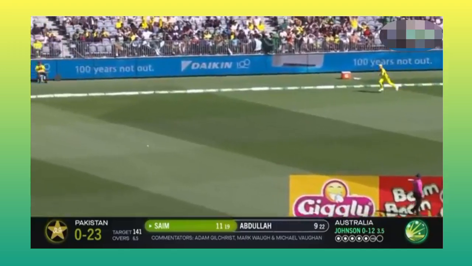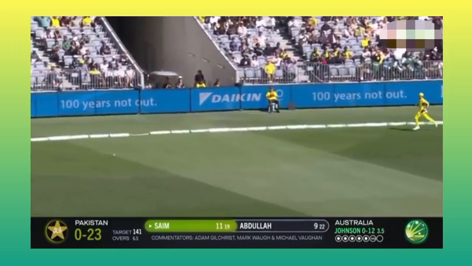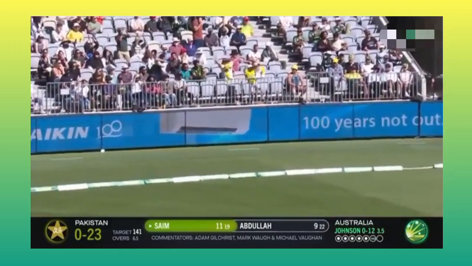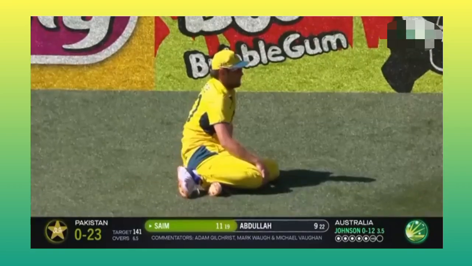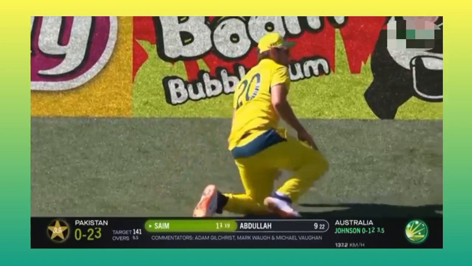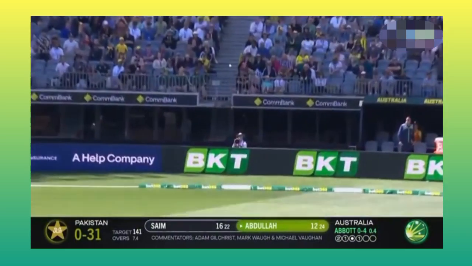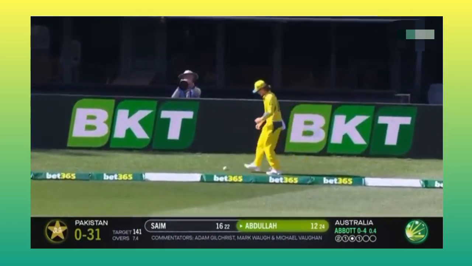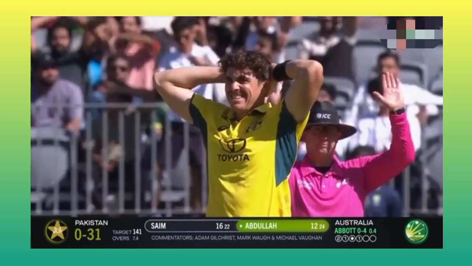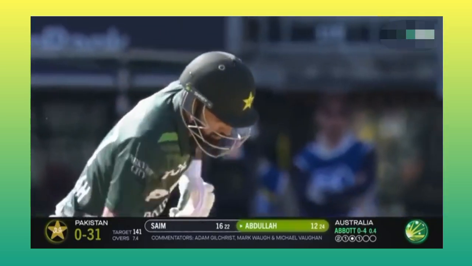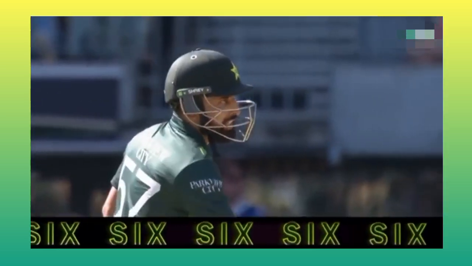Upish, just over the top. It's going to make its way to the boundary. It's a big, thick inside edge, and Hardy unable to rein it in. Helped down to fine leg, and it goes all the way. Just got underneath it, the right trajectory. It's a short boundary down there. 6 to the total.